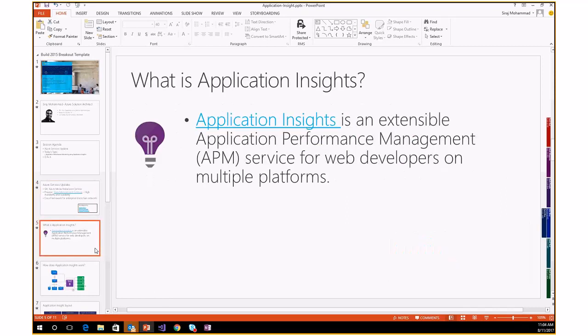Okay, perfect. So I can start. What is Application Insight? Application Insight is an extensible application performance monitoring or management service for web developers on multiple platforms. You can of course monitor your desktop applications as well. It also integrates with HockeyApp. However, it has a lot more features for monitoring your web applications.